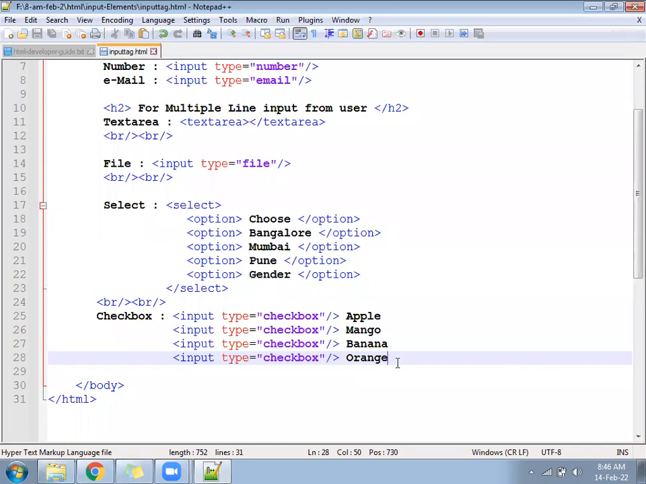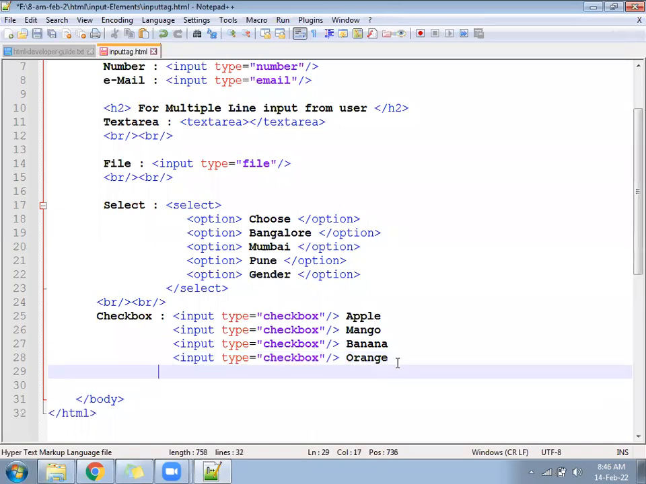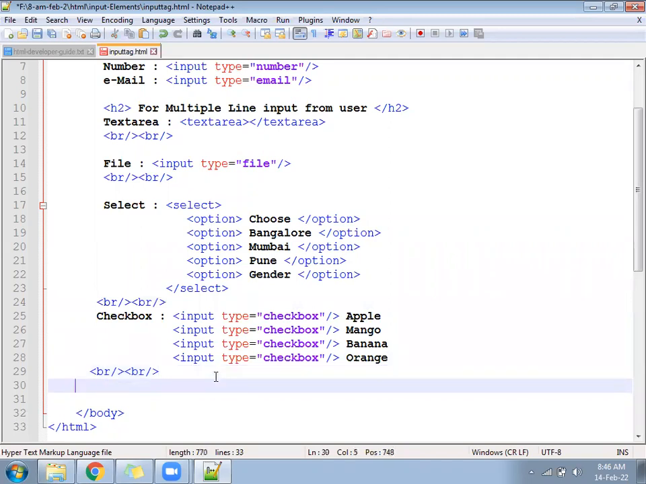But in case you want to give such an option where, out of multiple, the user should not select multiple, the user should select only one, then in that case, we have to create the radio button.